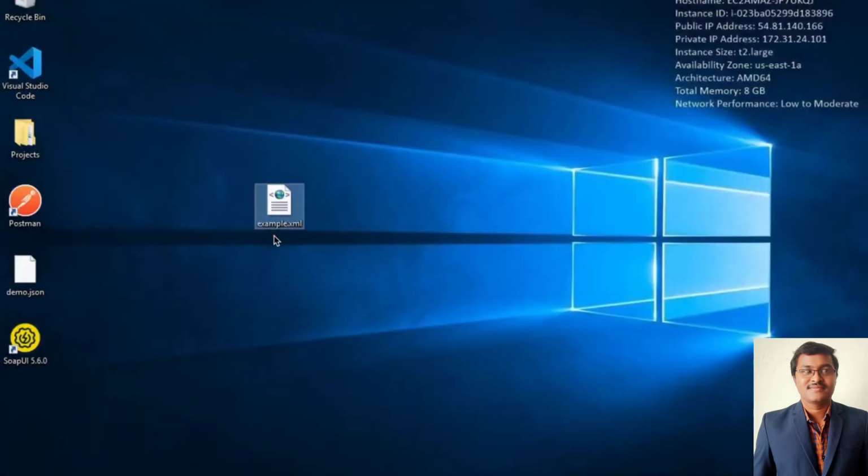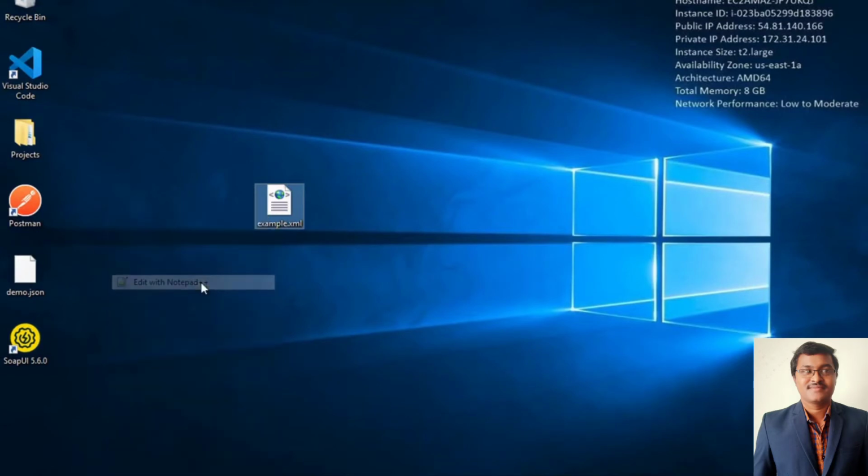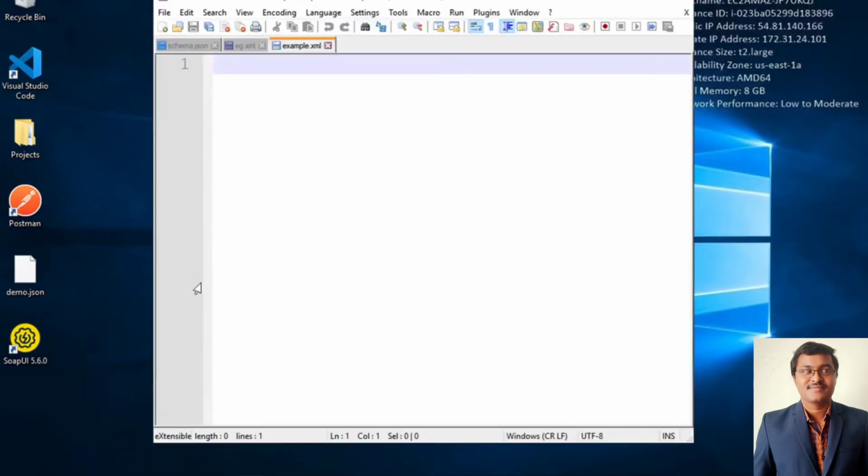Now I can open this in any editor. You can use any editor that can work with XML. I'm using Notepad++. You can use Visual Studio Code if you are on Mac, or even on Windows you can use that. Or if you do not have anything, you can still use a simple Notepad or any simple editor, and we will do the formatting later.